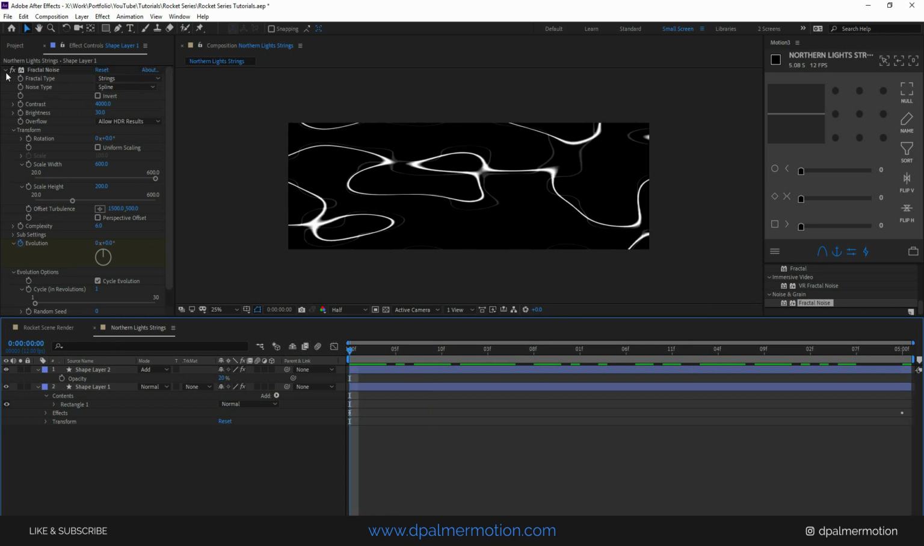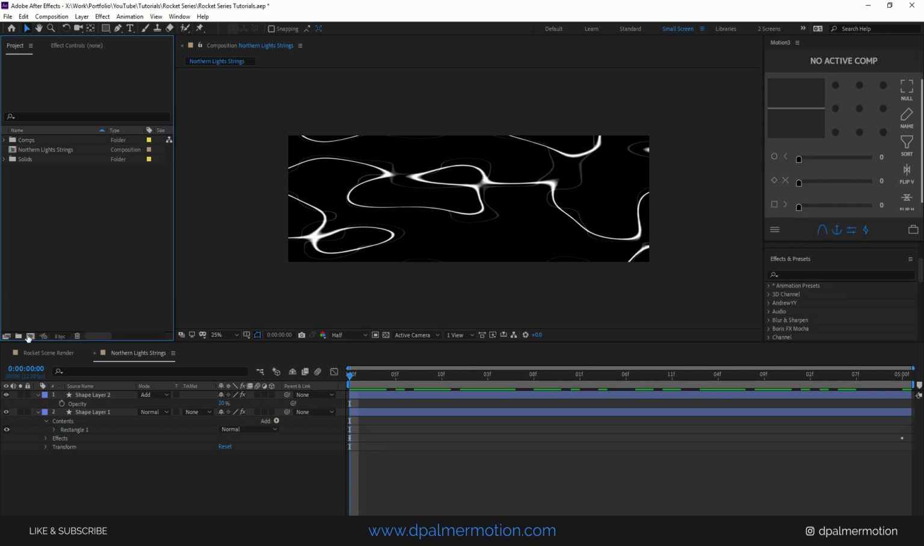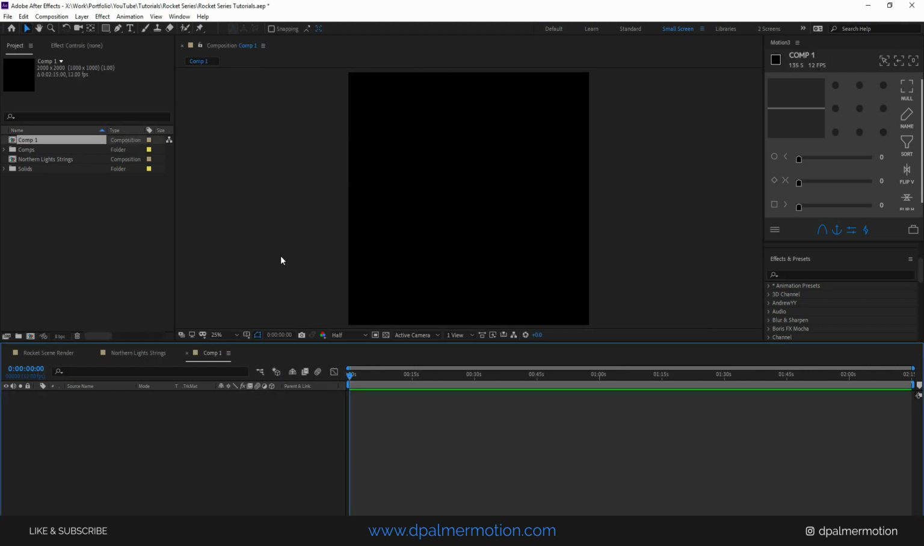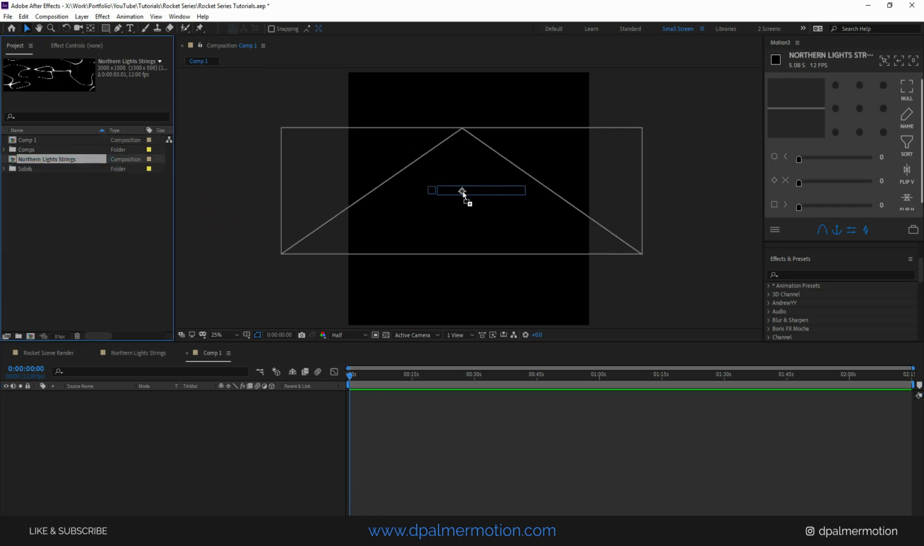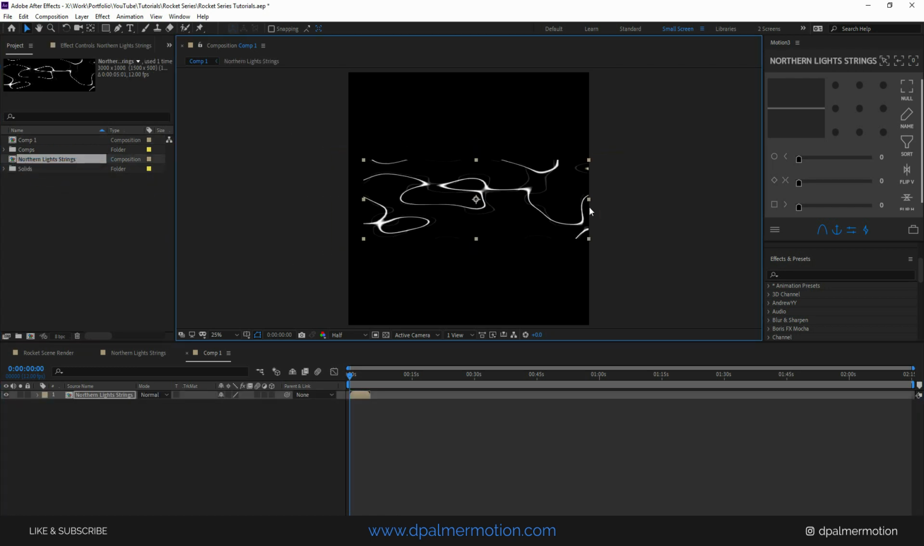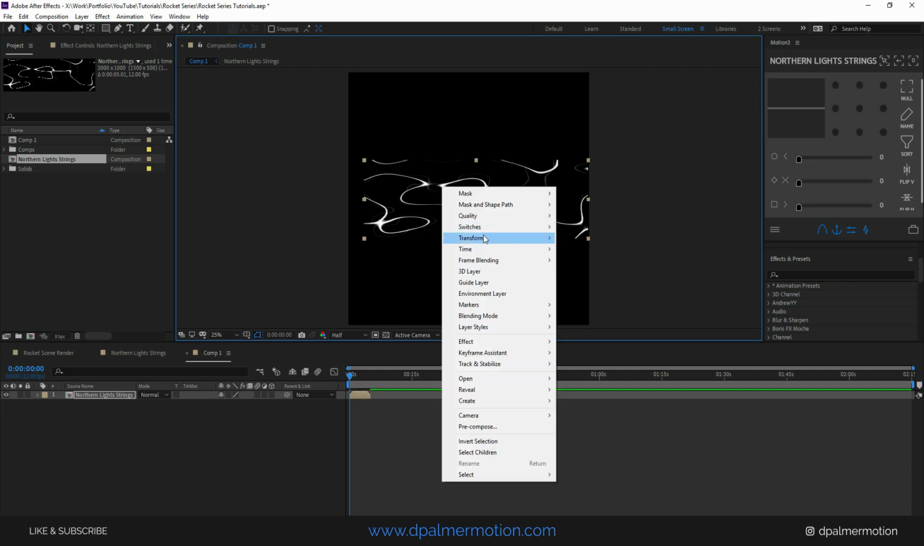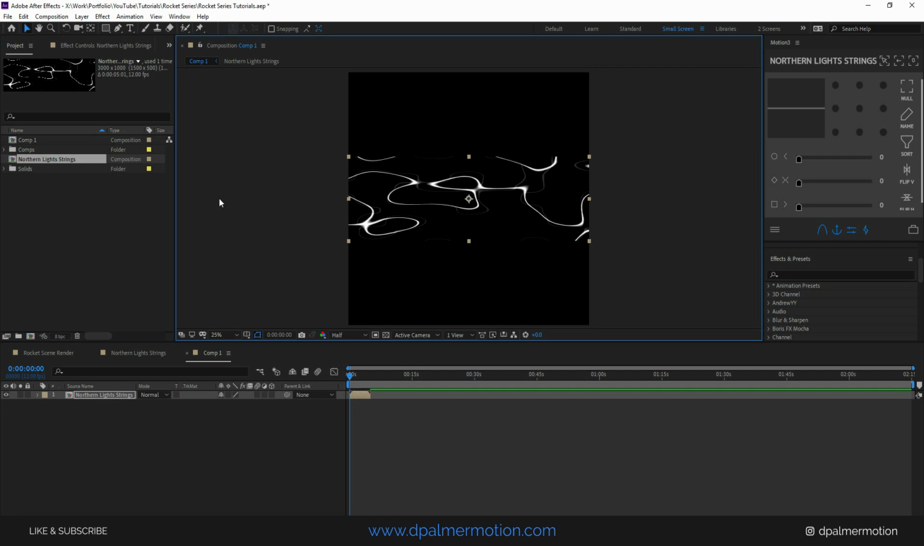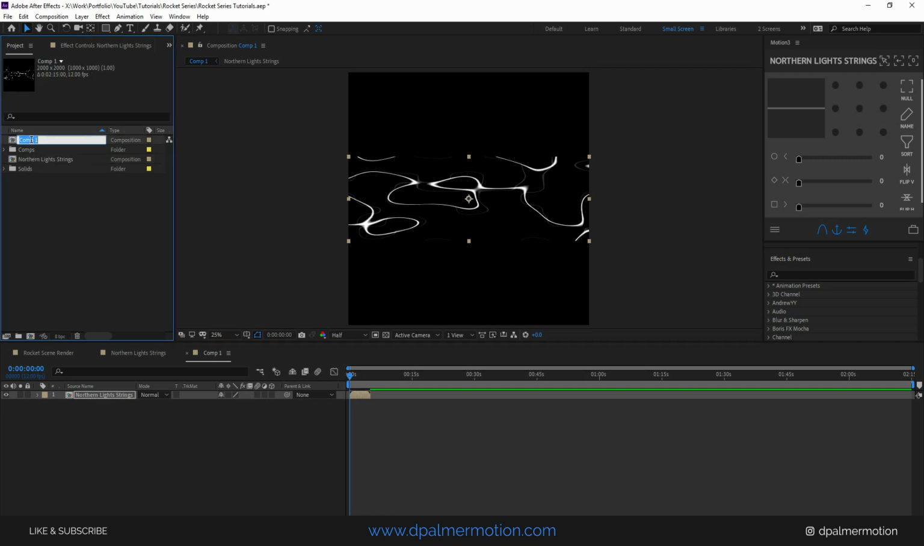So if we go up to our project window, make a new composition, and this time maybe make it 2000 by 2000. Still probably want it larger than a normal composition, just so we've got a bit of space to work in. So this would be step two, taking the original base layer of the strings. You right click, go to transform, fit comp width. It will fill edge to edge. And we'll rename this Northern Lights Light Burst. And that's because that's the effect we're going to use here.